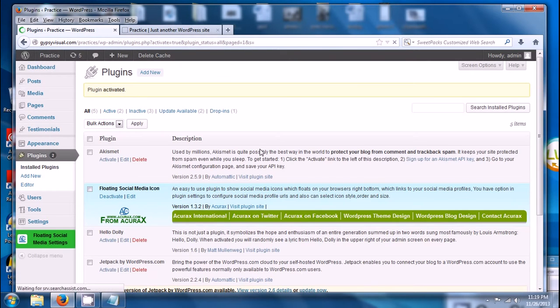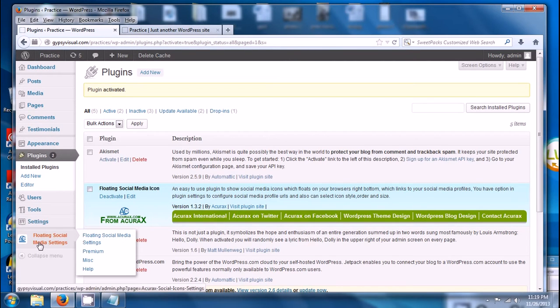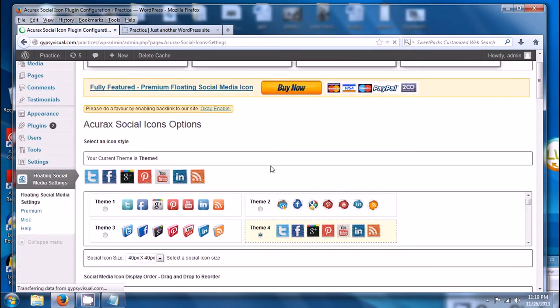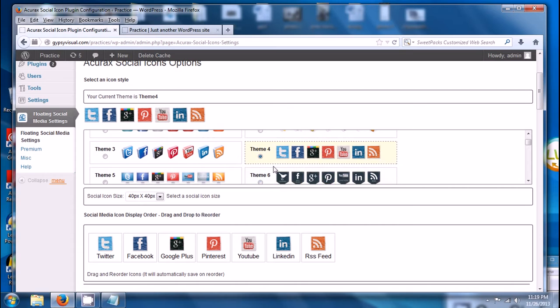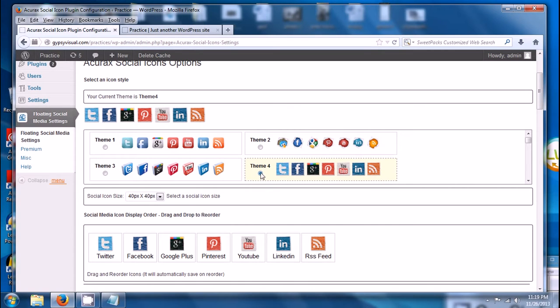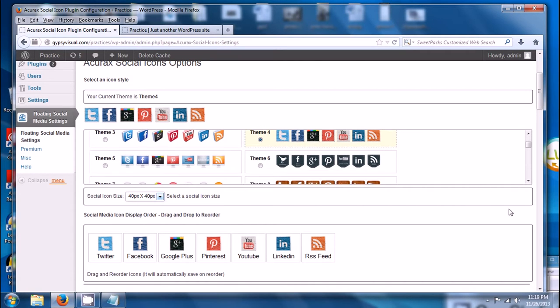Let's go ahead and open up the settings. Hover over it down at the bottom and click social floating media settings. From here we can choose a theme. There's 24 different options as to what type of icons you want. I'm just going to go with the 4th theme, and you can set the size right here as well. 40 by 40 pixels is fine for me.